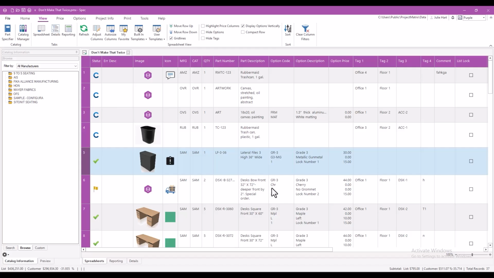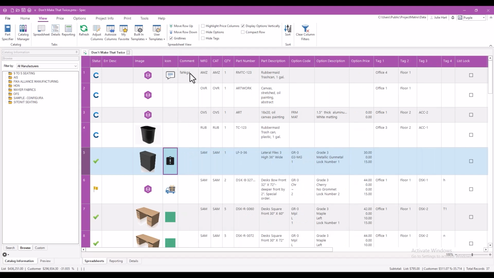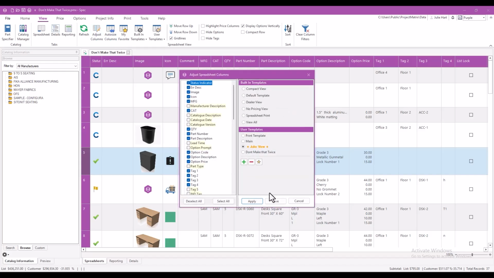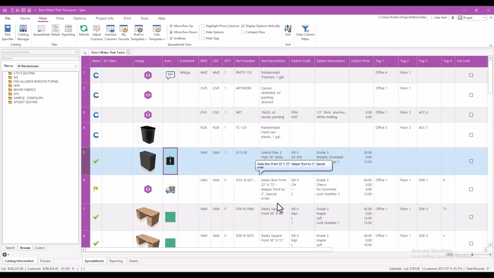You can also change the order of the columns if you wish. You can simply left click, hold that left click down on a column header, and then drag that column to a new location in your spreadsheet. Once you have placed your columns in the correct order that you wish to see them, come back to your Adjust Columns, make sure that your view is selected, and click Save. Now that spreadsheet view will have that column order.